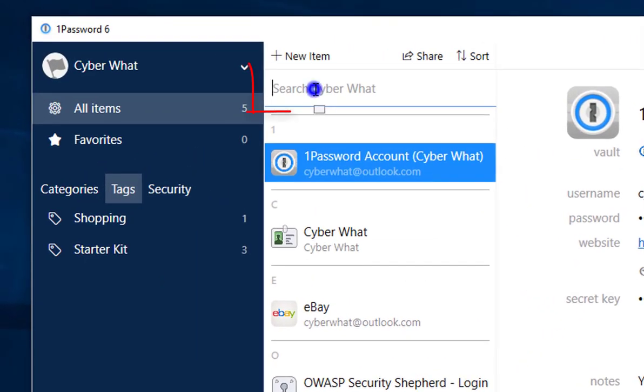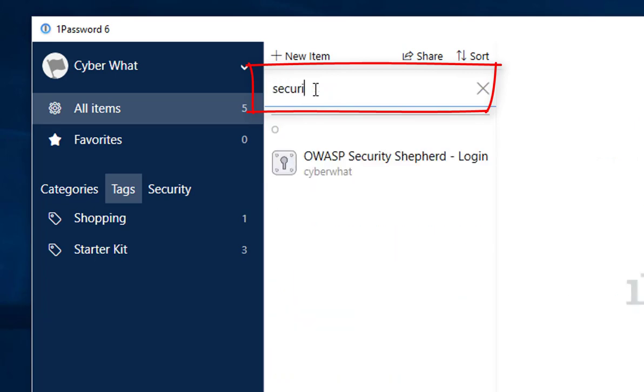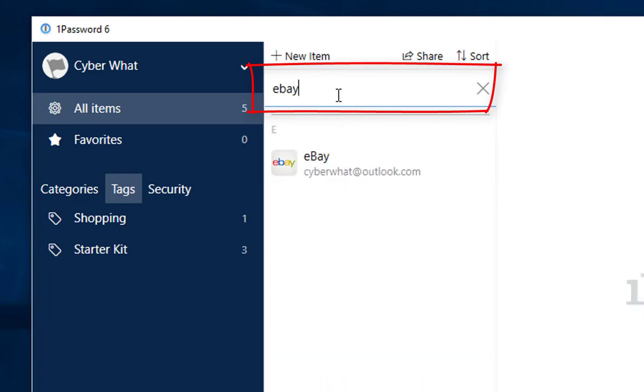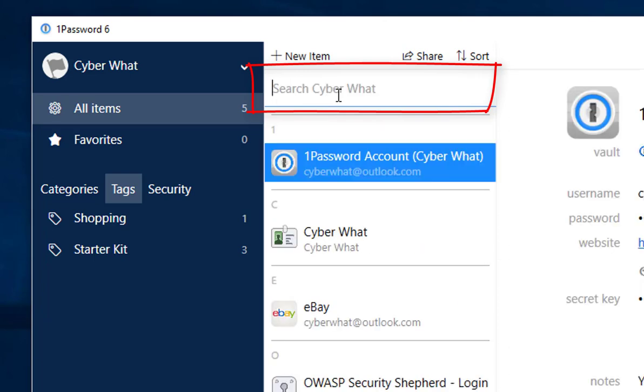There is a search feature, so when you do have a lot of passwords this can make it easy to find them. So for example, if we just do a search for security, I can see that I've got this Security Shepherd login. Alternatively, if we get rid of that and just type in eBay, then you can see the eBay. So that's just a handy way to try and narrow it down, and when you get a lot of passwords in there, that's quite useful.